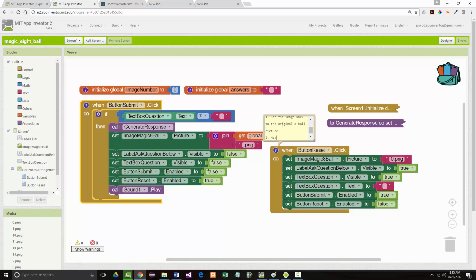2, make the label ask question label visible. 3, make the text box question text box visible, but remove the previous question. 4, re-enable the submit button. Finally, 5, disable the reset button.